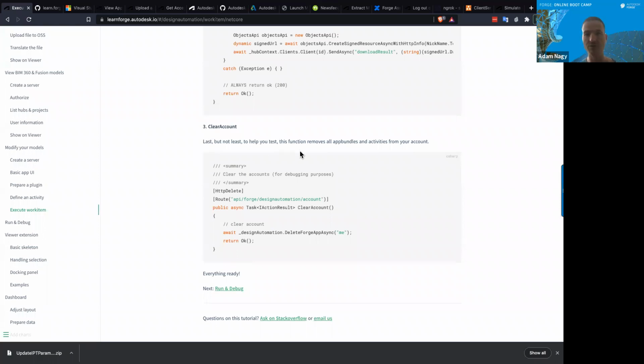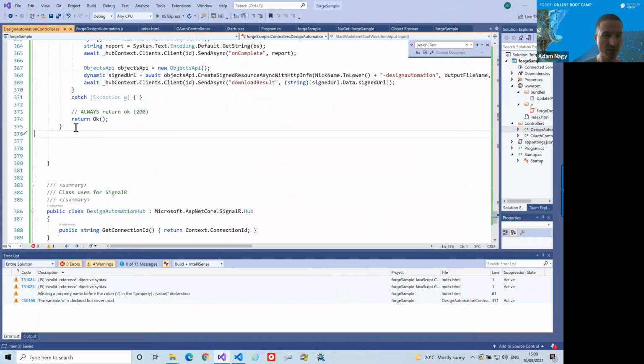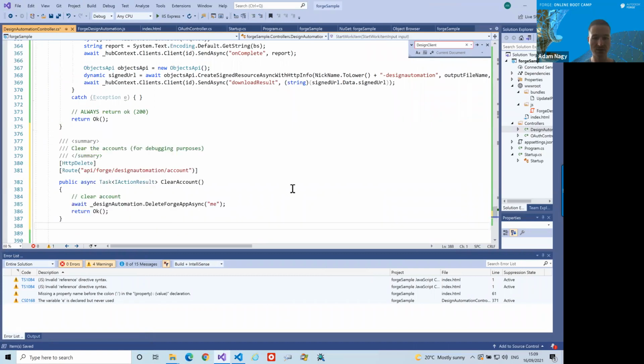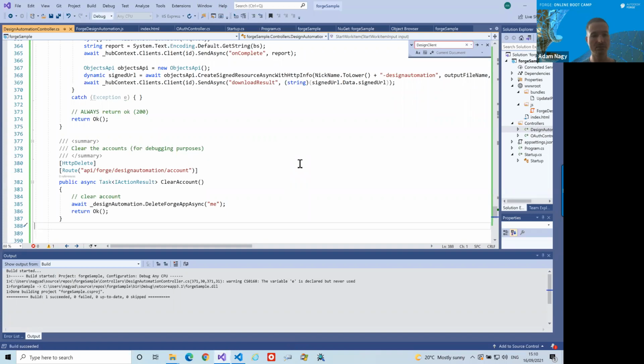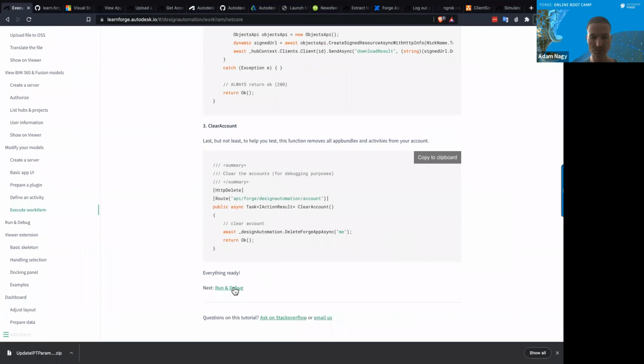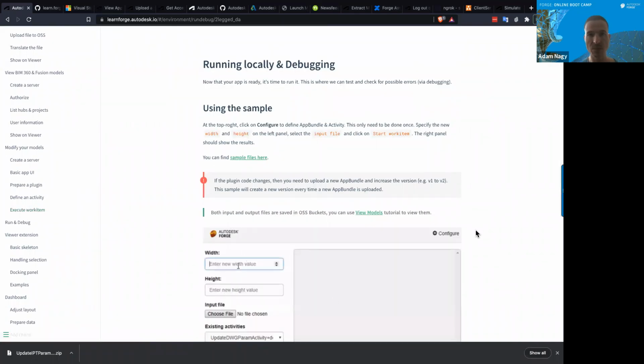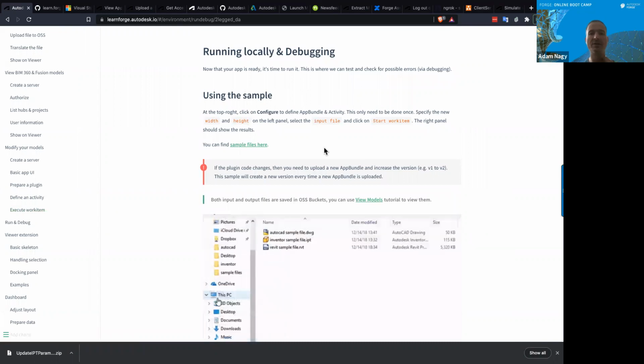And this is the last thing, which is for clearing the account, which will basically delete the forge app. And well, so if you want to start from scratch, setting up your app bundle and setting up activities, then it might make things easier if you have this option as well. So let's add that here as well. And let's build everything. And now you will be able to run this sample.